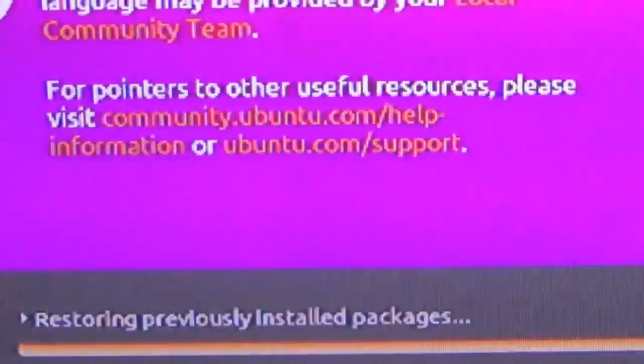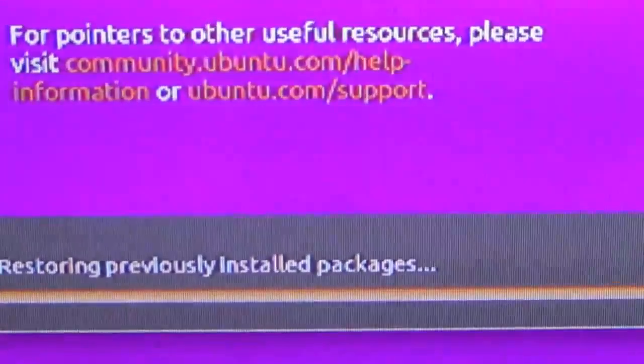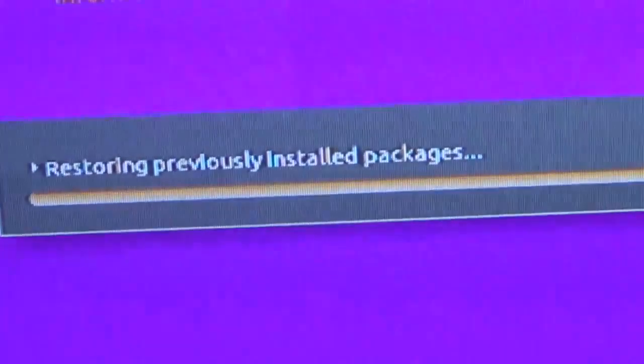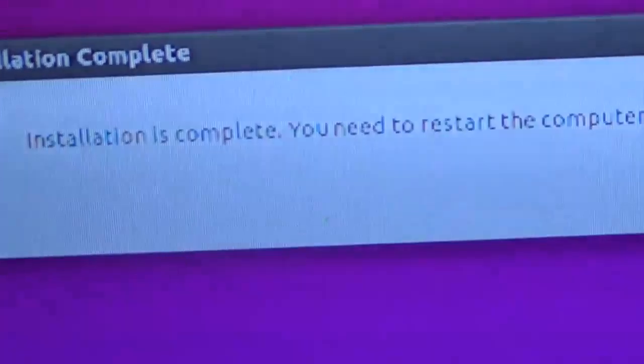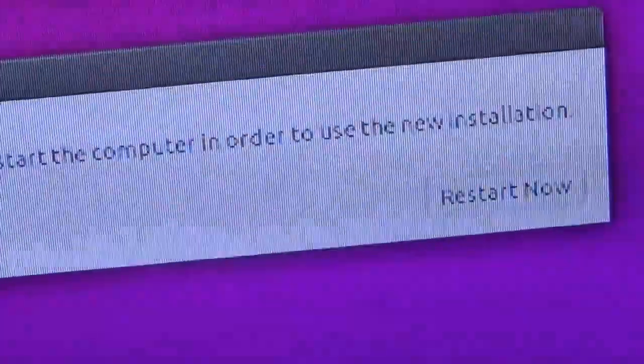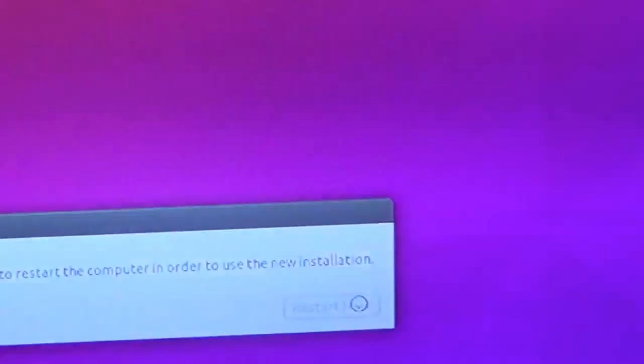Running. Restoring previously installed packages. We're still a bit away from finishing. Restoring previously installed packages. Here we go. So, installation complete. You need to restart the computer in order to use the new installation. So you go ahead and restart.